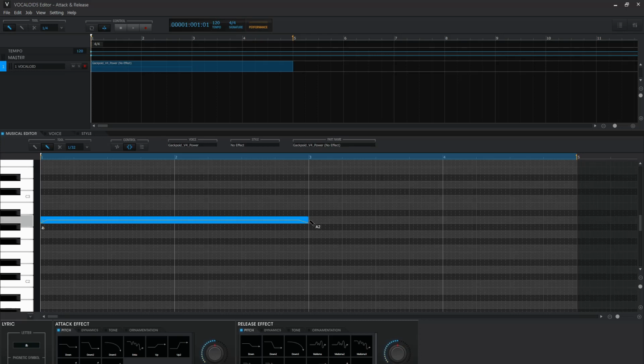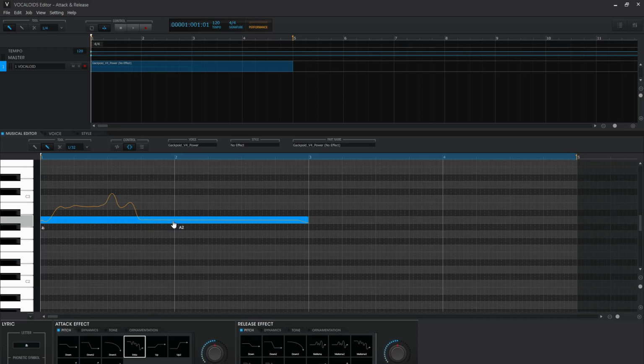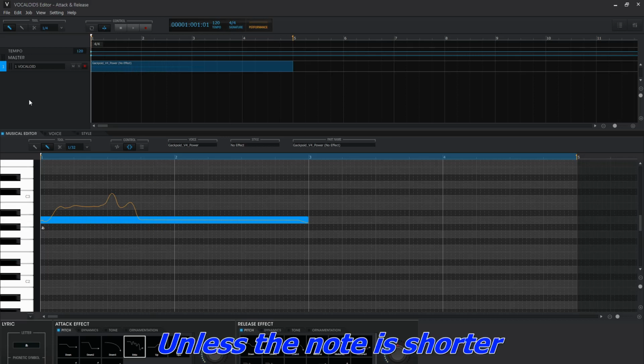A quick note before we start. The attack effect controls the beginning and to the middle of a particular note. The release effect controls the middle and the end of the note. For example, if we select this Anka Style, the most we can drag this out, since this is 2 bars, is to here. And you'll see it only gets dragged to a certain point. It will never go past the halfway point.